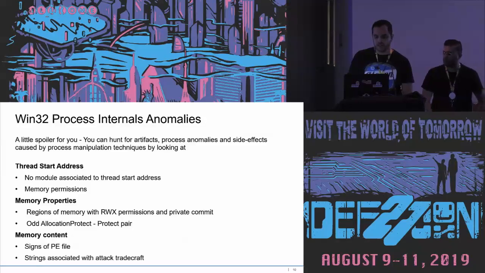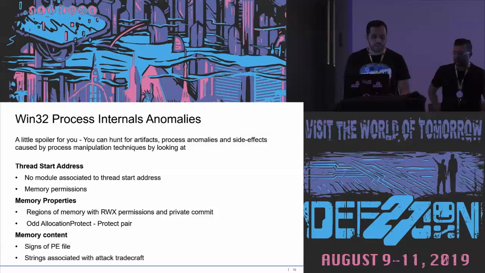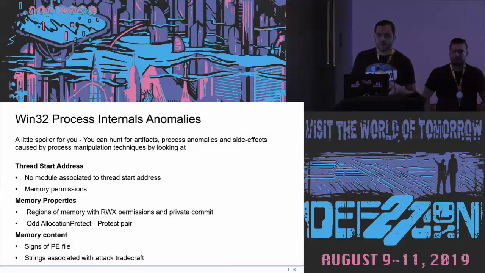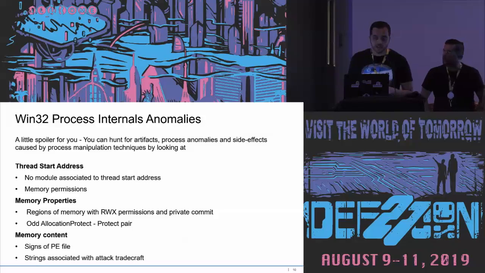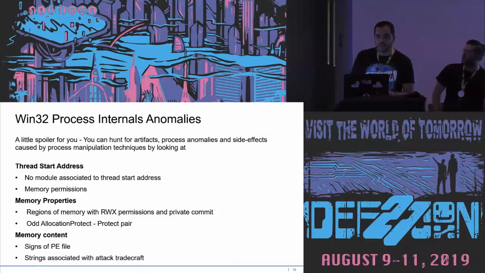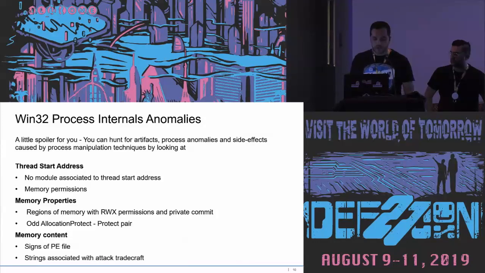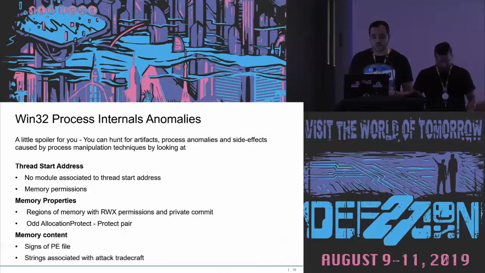Another anomaly that we might use is the memory permissions for the base address of the threads. Threads are supposed to run from memory regions marked as read-execute, but there are code injections that leave those memory regions marked as read-write-execute. That will cause one of our heuristics to fire. Then, in terms of memory properties, we can also look for memory regions with read-write-execute permissions. We can also look for odd allocations.